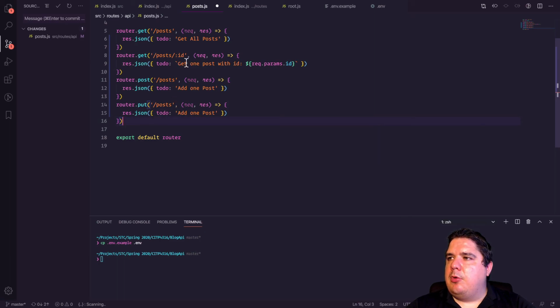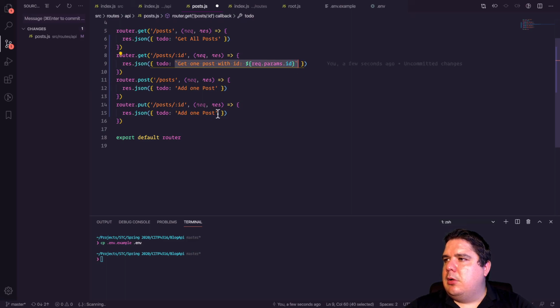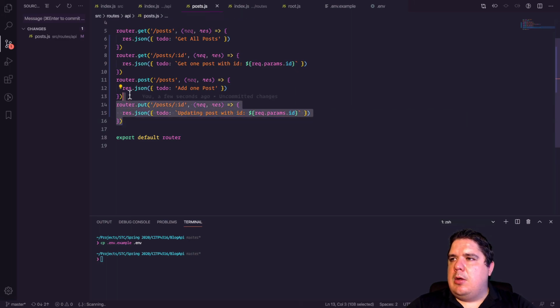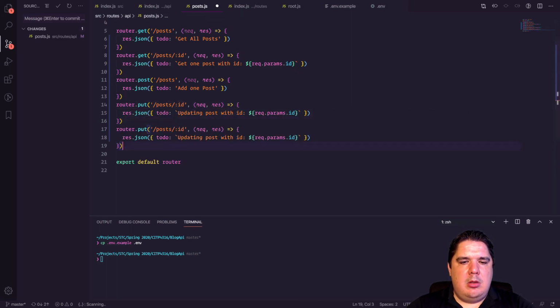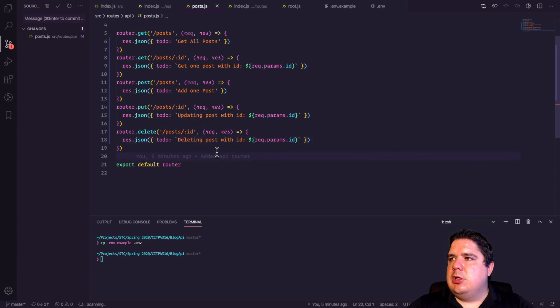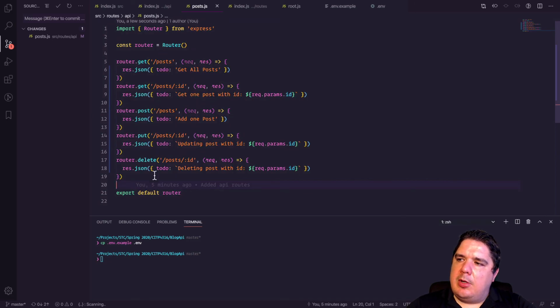and this will have pretty much the same ID. And let me actually copy this content from here, put it here, updating post with that particular ID, and we can actually say those, and we can actually delete. Yes, deleting post with ID. So we have pretty much all the routes that we need to have in the post.